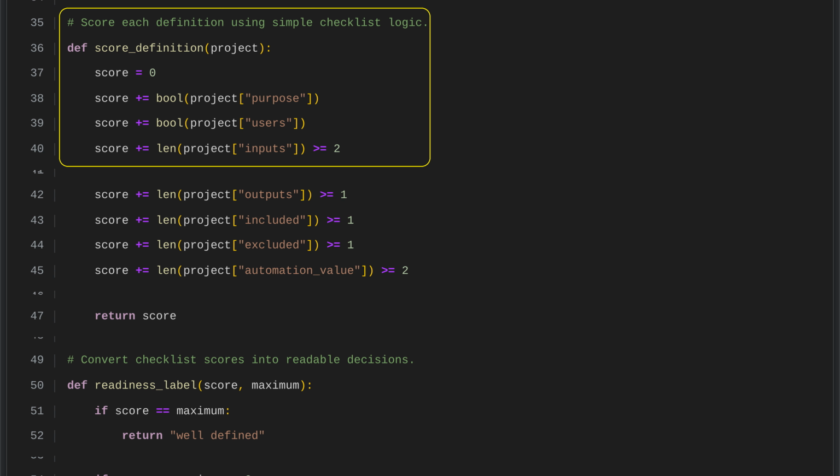The function scores how complete a project definition is by checking a few key criteria. It starts at 0, then adds points when the project has a clear purpose, defined users, and at least 2 inputs. The final score gives a simple measure of how well the project has been specified.